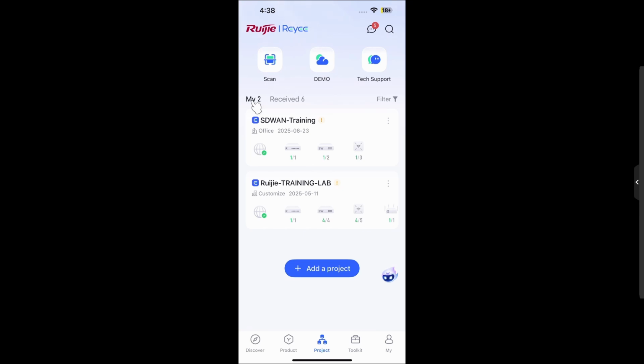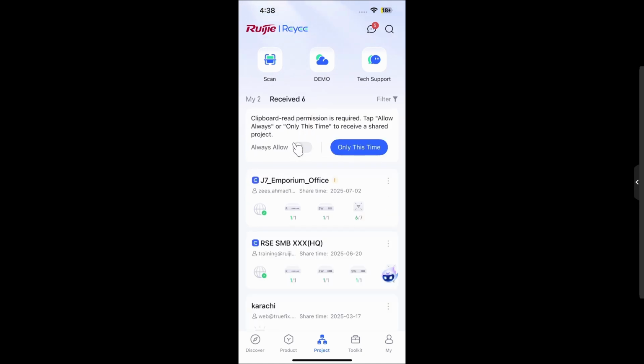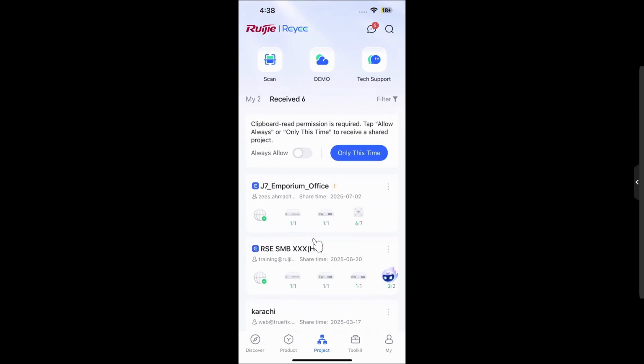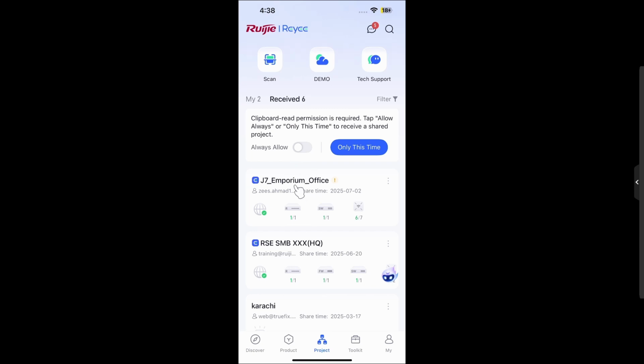And if you see, there are two options. The first one is My and the second one is Receive. In My, you will see the projects deployed by you, and in the Receive option, you will see the projects received by you. For example, if someone needs technical support, or if you want to see someone else's project, you can ask them to share it and you will see that project in the Receive option. So if you see, there are multiple projects in the Receive option.